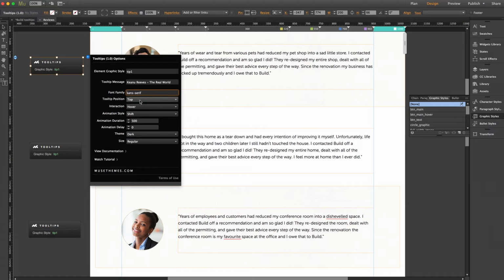Next is tooltip position, where you can customize where the tooltip will appear in relation to the element. I'll just leave this on top for now, since we have room above each of the speaker's heads. Interaction. Now this determines if the tooltip is activated with either a hover or a click, so let's just leave it as hover for now. Animation style. We have 4 options here in a drop-down for various entrance animations. I'll just leave this one as shift, but we'll vary them as we go down.